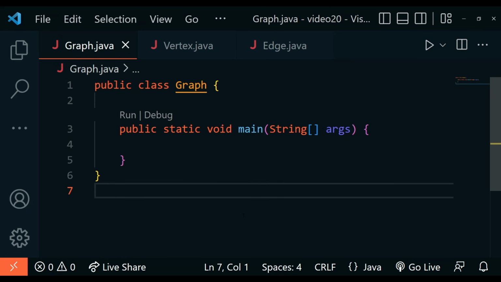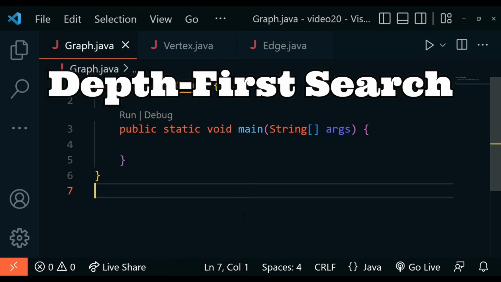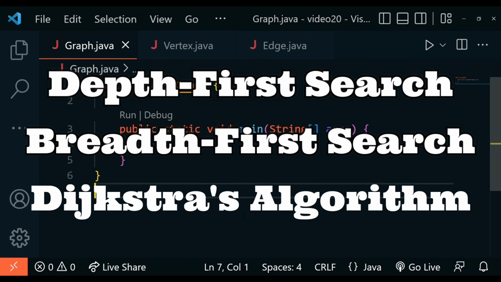Before talking about graphs, I want to talk about the graph traversals. There are many ways to traverse a graph, but you will focus on 3 methods: depth first search, breadth first search, and Dijkstra's algorithm. These traversal methods are core algorithms for searching a graph.